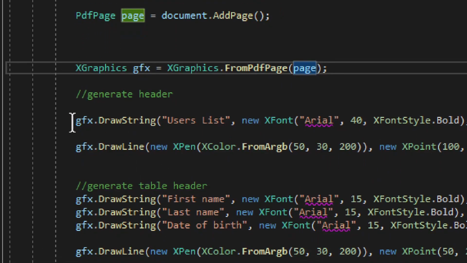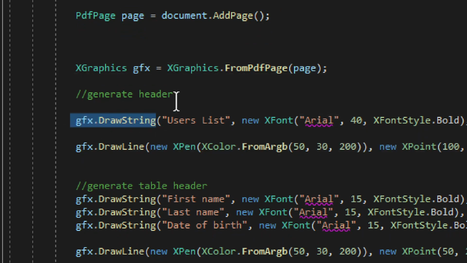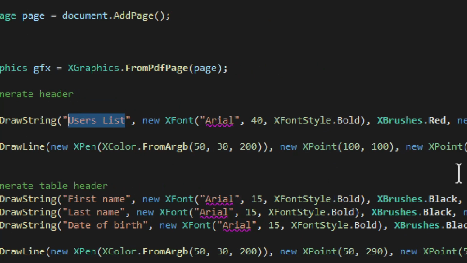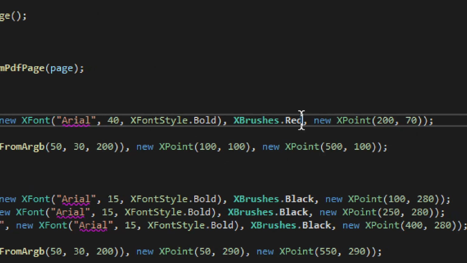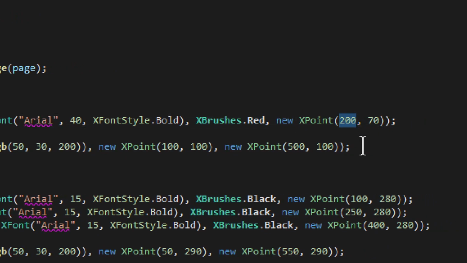The first thing we have to do is generate that header. I call it header, it should probably be a title, it doesn't really matter. It says users list, and the font, as you can see, is constructed right into the parameter. There's no need to create another line of code. In this case, we do Arial, but it's 40, so it's larger, and it is bold. And as you have seen, it is red. The brush is red. Now it is 200 from the left and 70 from the top.